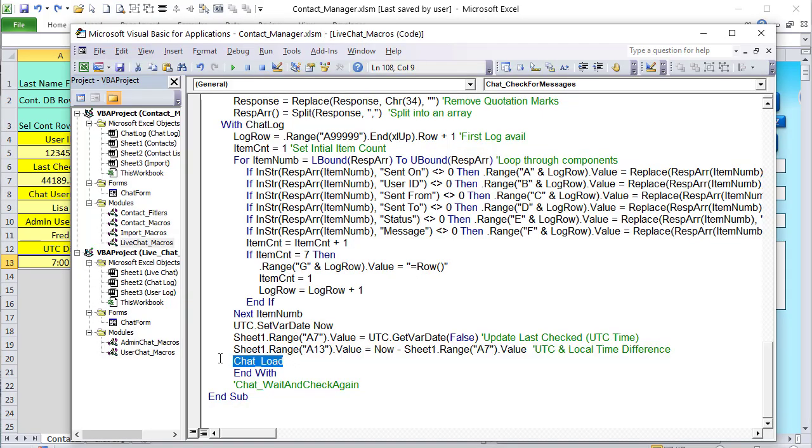All right, so now we're going to load the chat. Next up, the macro is going to be loading the chat. All right, we're almost done. Stick with me, we've got a few more to go.